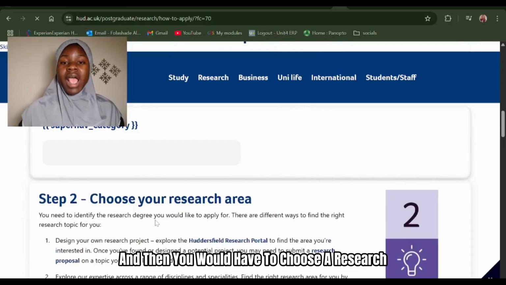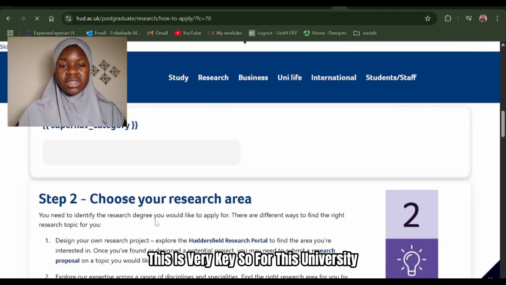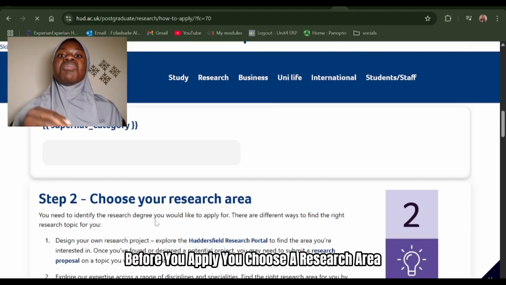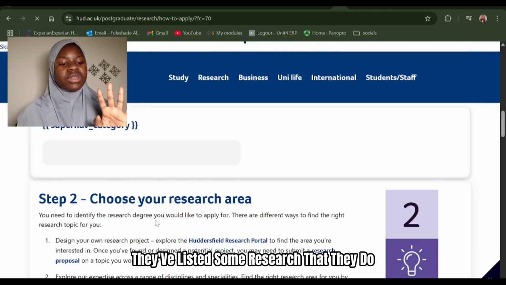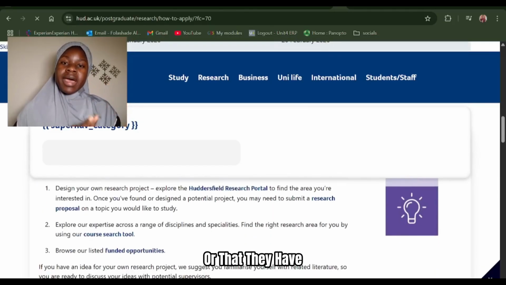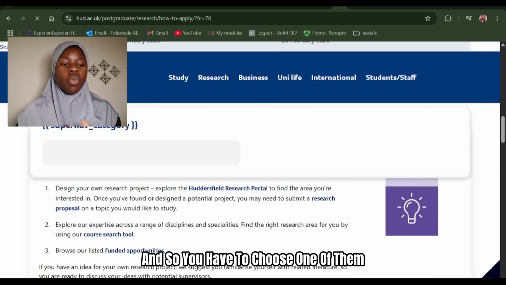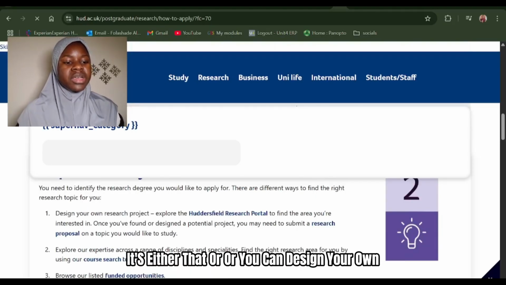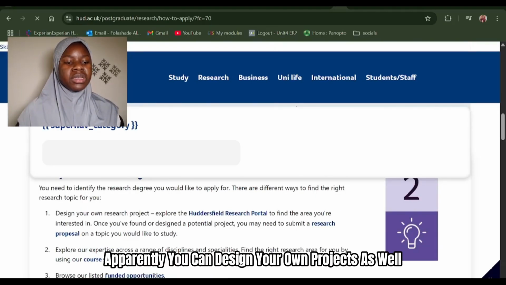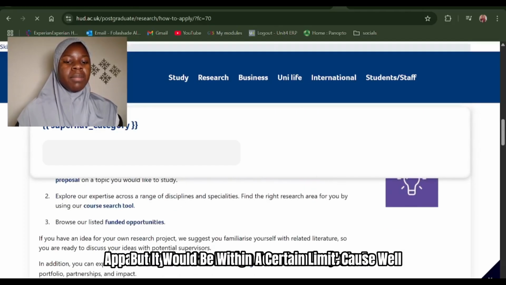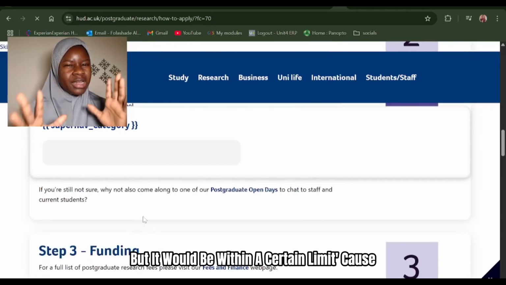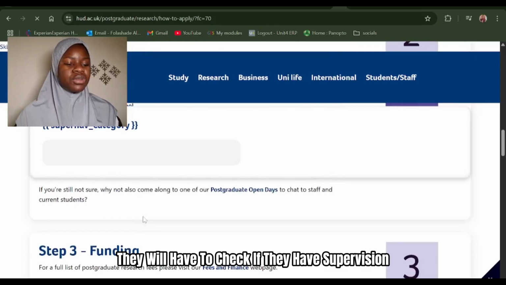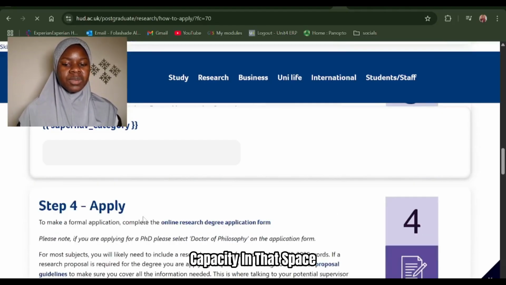And then you would have to choose a research. This is very key. For this university, you choose a research area before you apply. They've listed some research that they have, and you have to choose one of them. It's either that or you can design your own. Apparently you can design your own projects as well, but within certain limits, because they will have to check if they have supervision capacity in that space.